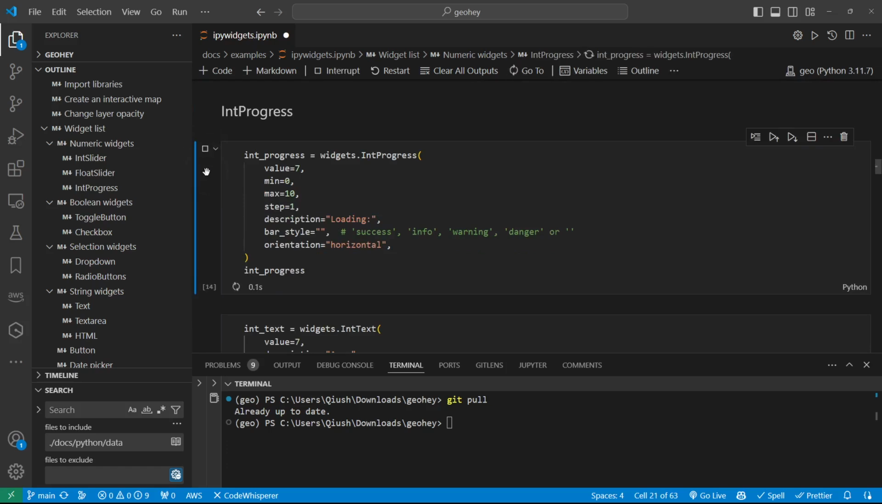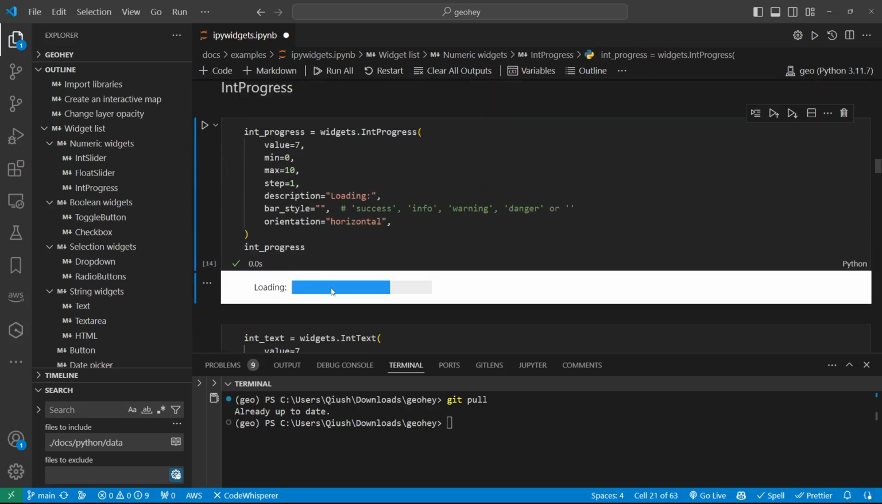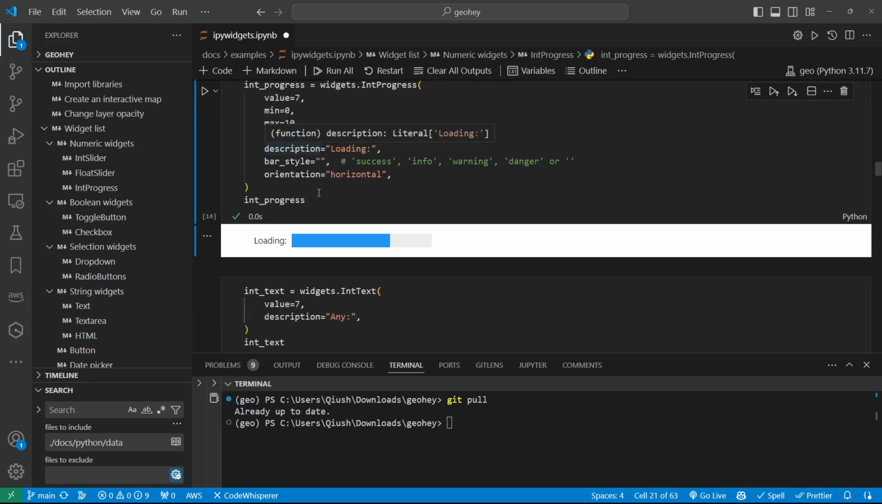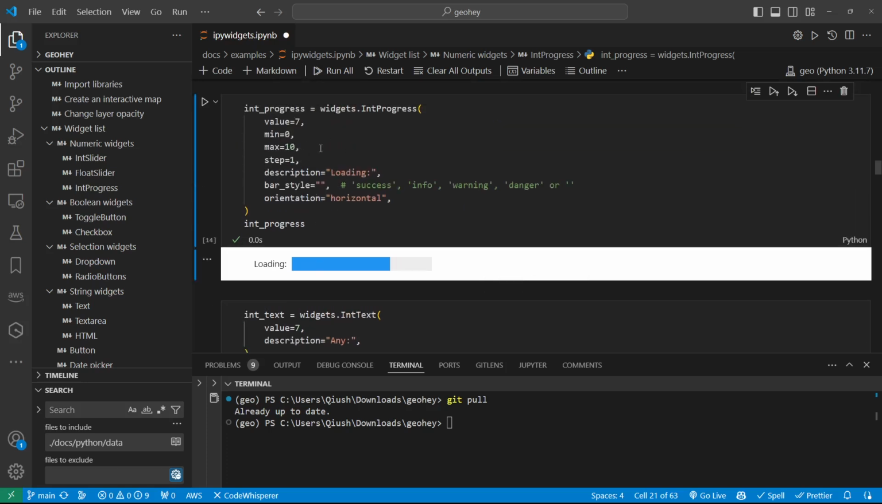There's also one called progress bar. The progress bar is like when you're running something, you want to show the progress. And so you can have a value, minimum, maximum, and then also the step. This one, you can also change the slider interactively. So you can have a loop, and every time you update one by one. So useful to show you the progress bar, right? So this is 0 to 10, and this is number 7.